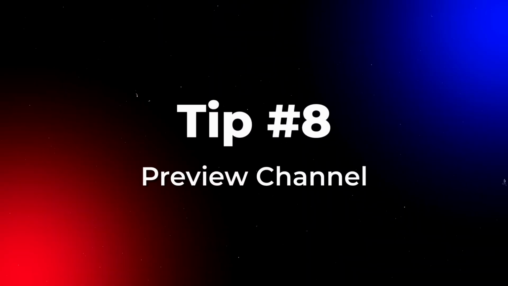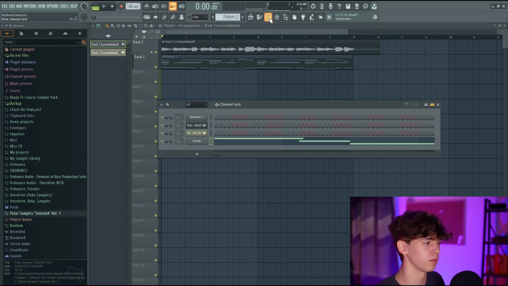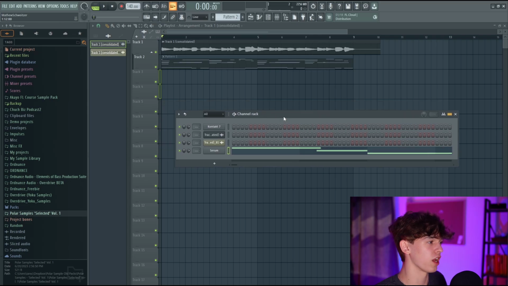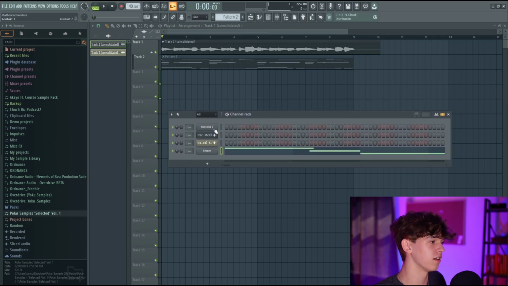Okay, so the last tip I'm going to give you is very small, but I just randomly found it. Even though it's so small, I've found myself using it a little bit, and I haven't even seen anyone discover this yet. So if we open the channel rack and just hold Control and click on any of these channels, it just previews some of the notes.